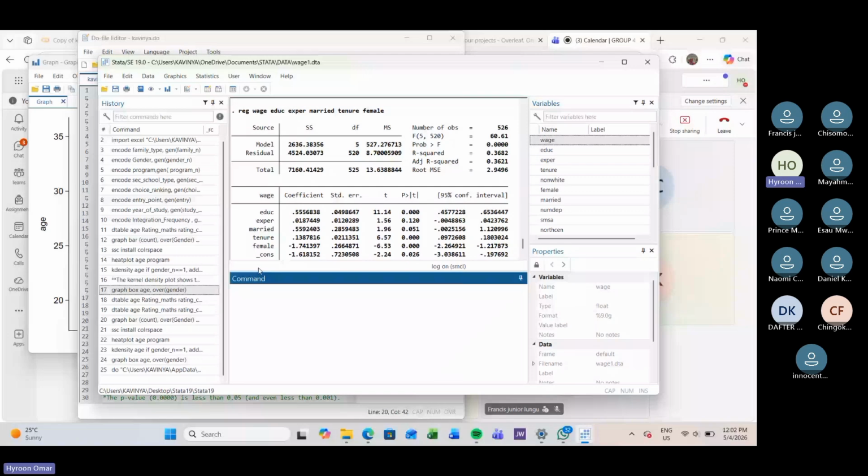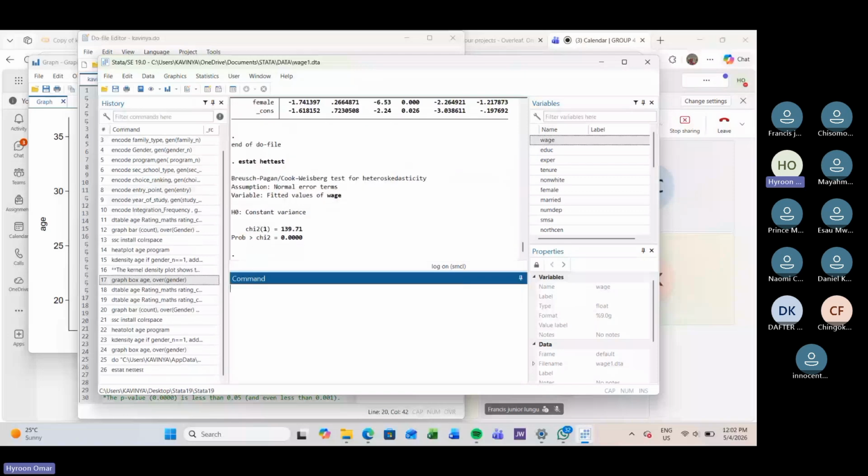Hello guys, my name is Sandra and I'm going to present how to calculate the statistical tests. First, we're going to use the test for heteroskedasticity. As you can see, the chi-square p-value is 0.000, which is less than 0.05. And now we go to the next one. Then we test for VIF.